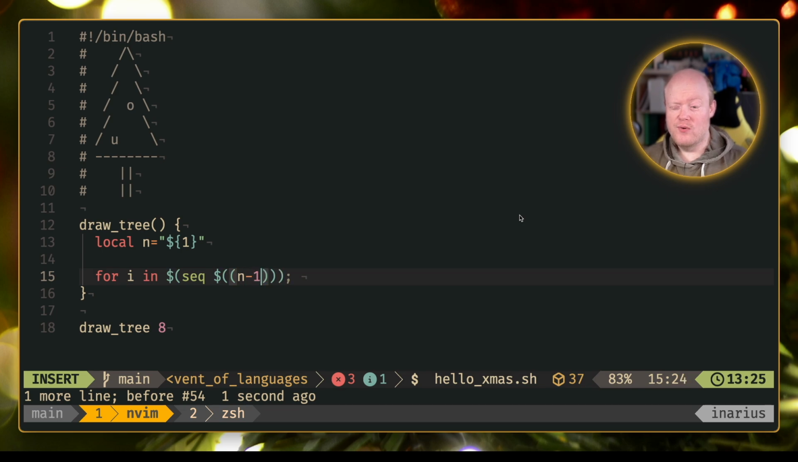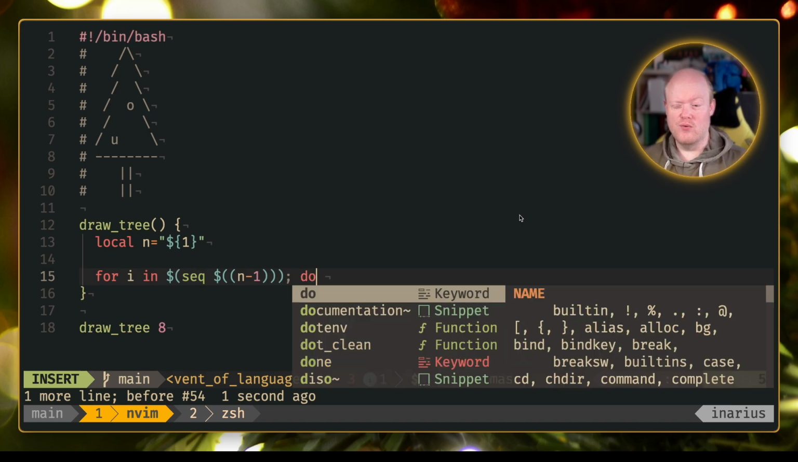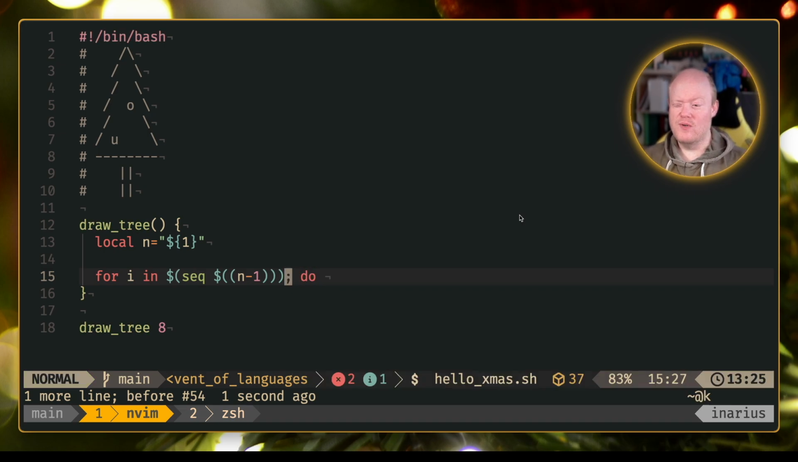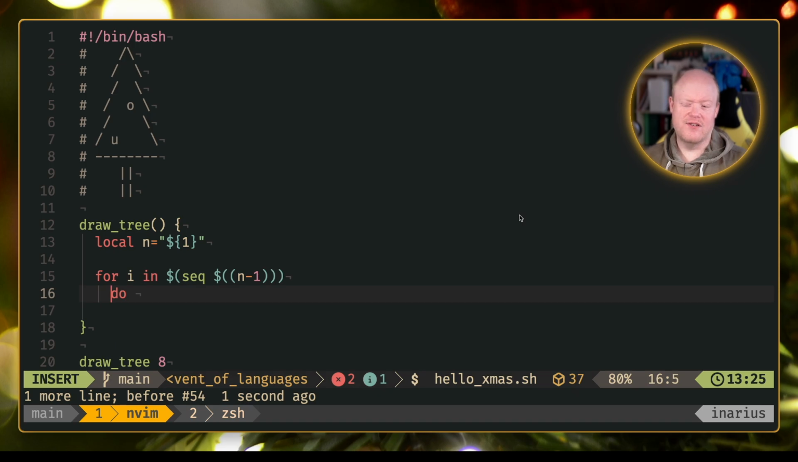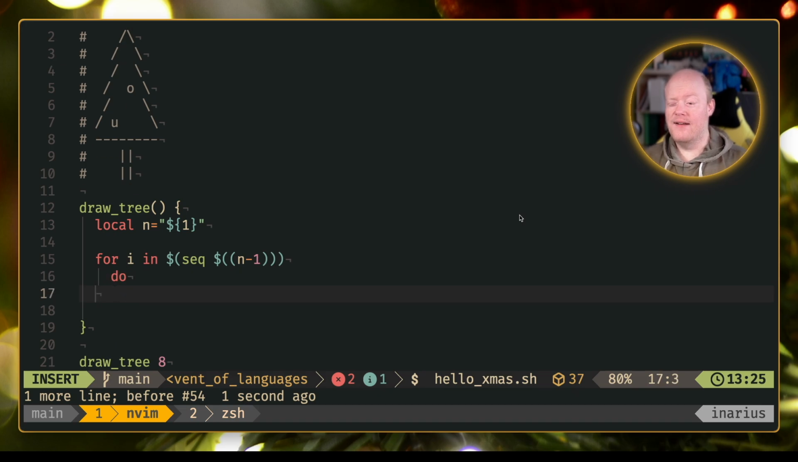So what I could do is put in there a dollar, two round braces, and then n-1, and this would actually do what I want. Then I start the for loop with a do. Usually you would have this in the next line. So for, and then do, and it is ended with a done.